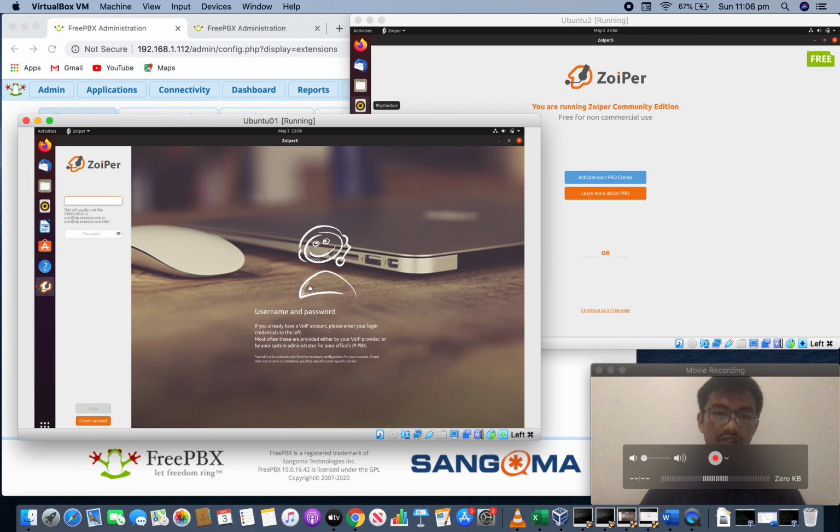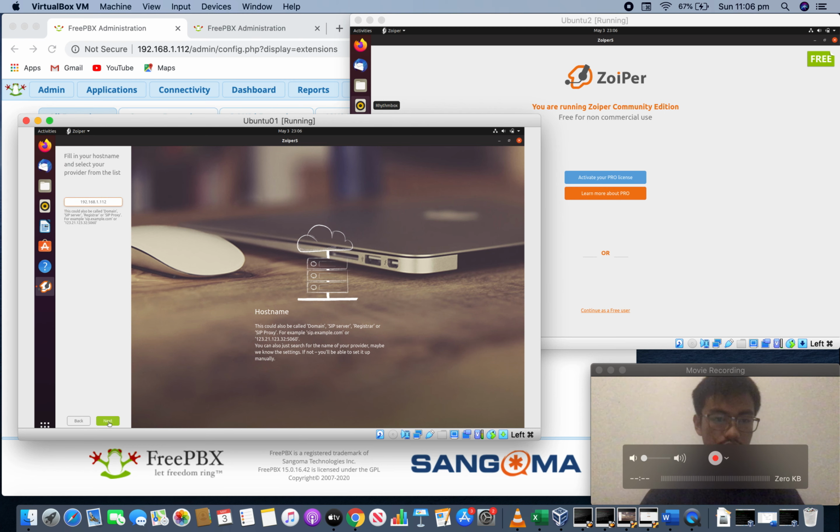After you download and install it, this will be the graphical user interface, and then you just need to type the extension number followed by the IP address of the first FreePBX, 192.168.1.112, and the password. The password I created while adding the extension was Bimal. So it's quite easy. Login, next, skip.